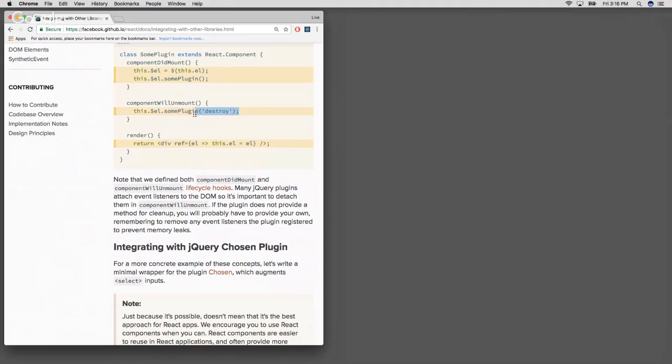So it looks like something like this will destroy, will do the cleanup work, and something like this will attach event listeners to the DOM. So if the plugin does not provide a method for cleanup, you will probably have to provide your own, remembering to remove any event listeners the plugin registered to prevent memory leaks. If the plugin doesn't provide a way for us to clean up, then we'll have to write the cleanup code in componentWillUnmount ourselves.